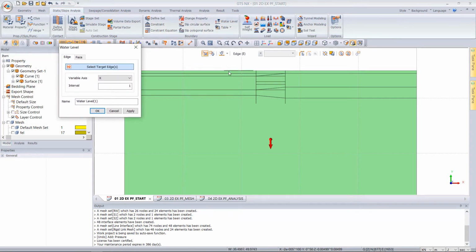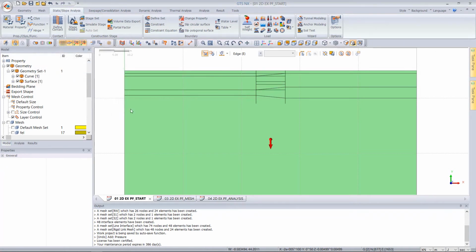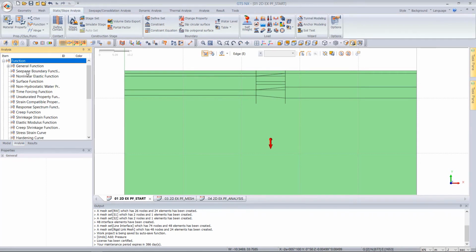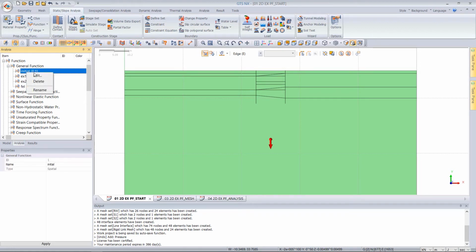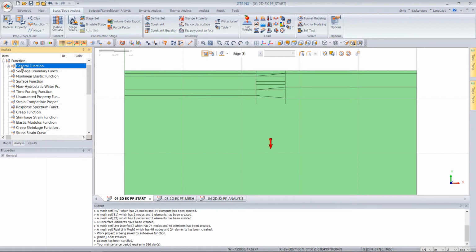So let me click the water level function again and click the lines. This one is the initial water level, apply. And for the first excavation, you just select the lines like this, apply. And second excavation, apply. And final excavation level. Okay, so you can find your created water level under this function tree and general function. And when you right click on here and click edit, you can change the values under here, right?